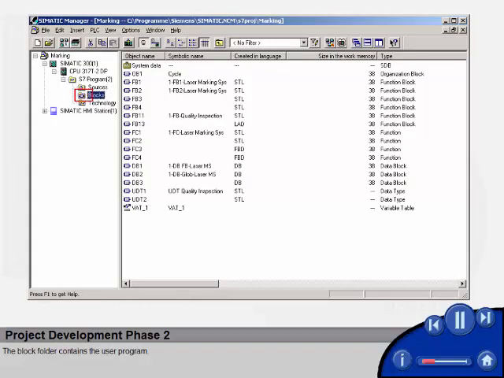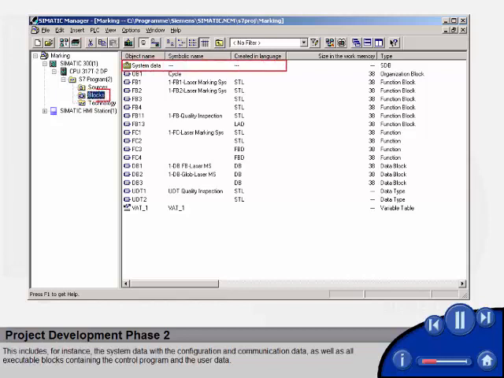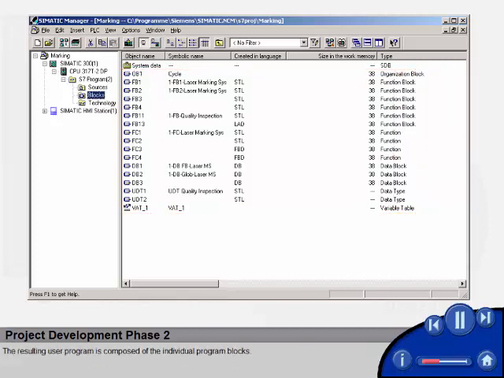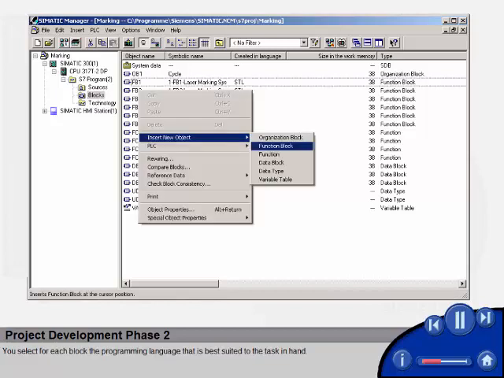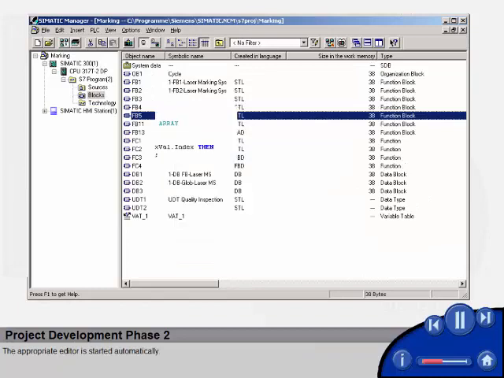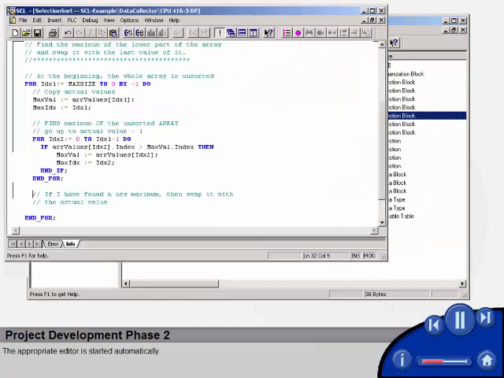The block folder contains the user program. This includes, for instance, the system data with the configuration and communication data, as well as all executable blocks containing the control program and the user data. The resulting user program is composed of the individual program blocks. You select for each block the programming language that is best suited to the task in hand. The appropriate editor is started automatically.